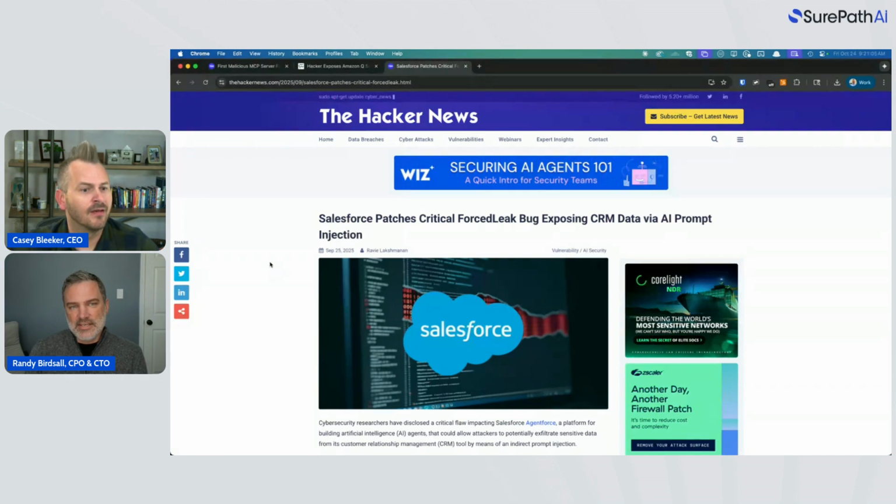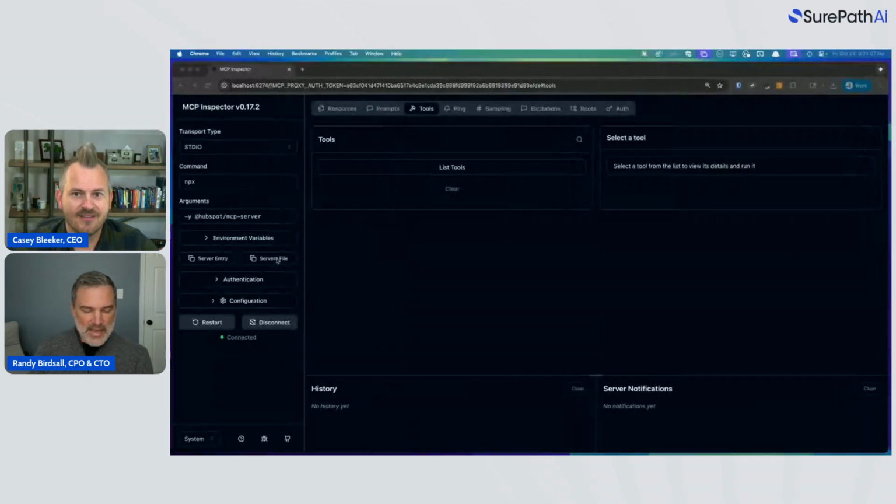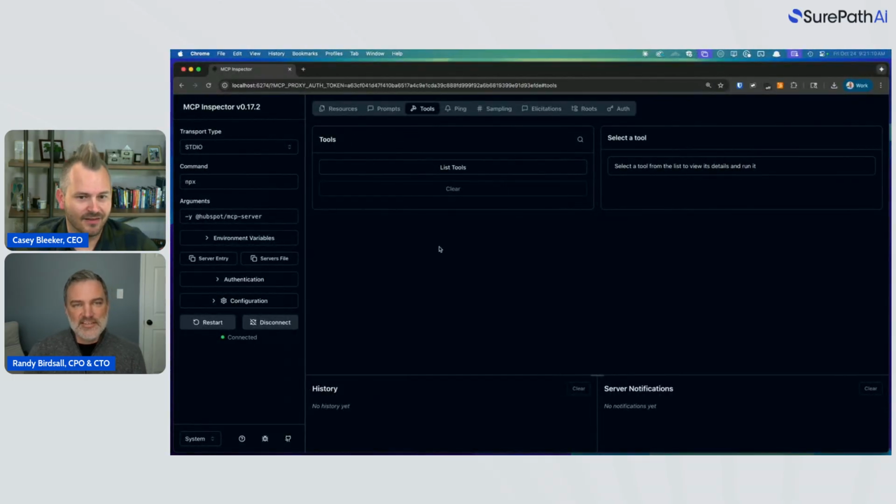Should we shift gears and take a look at some actual introspection into an MCP server? Let's do it. Yeah, cool. This is a tool we showed in the last webinar. Just a great way to get a look into what's going on with these MCP servers. It's an open source tool that you can use.